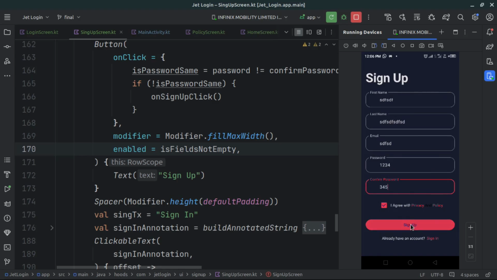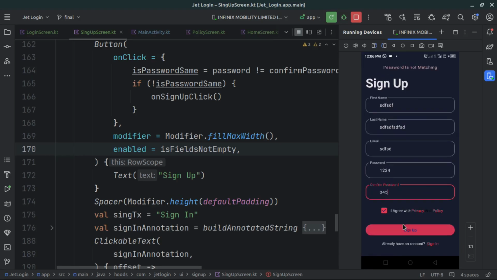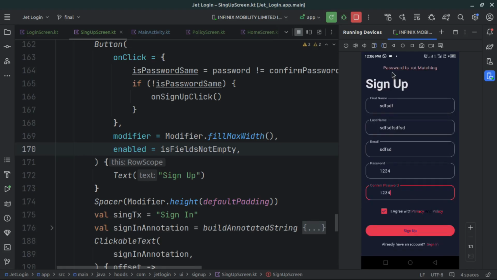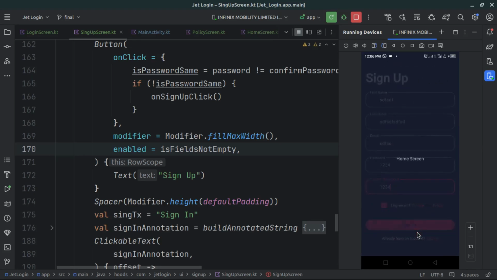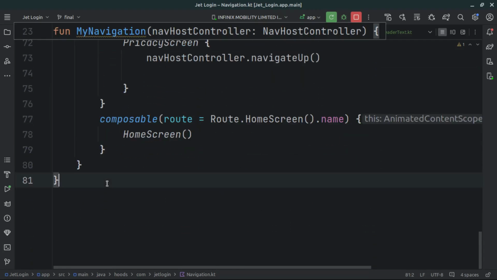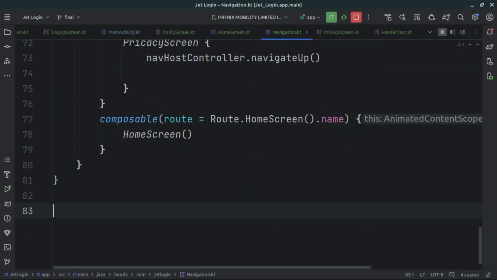Now when I click sign up here, it's not going to navigate us and it shows us an error here. So you can see password is not matching. So if we have to make it matching, we have to change this password here. Now you'll see the error is going to go away and we are navigating back to our home screen. Okay, now let's fix the problem with navigations. Okay, so one thing here, I want to create a simple function, extension function. So let's create this.